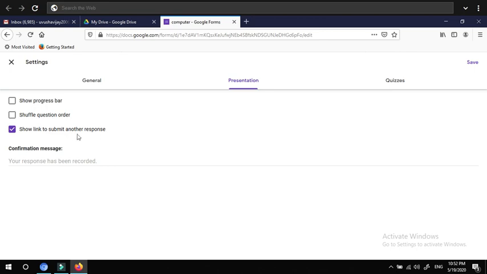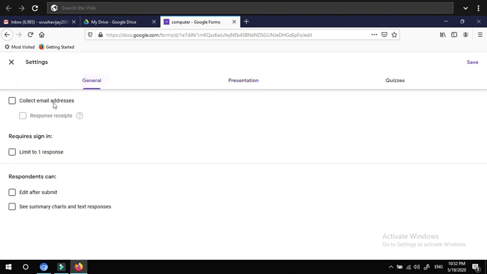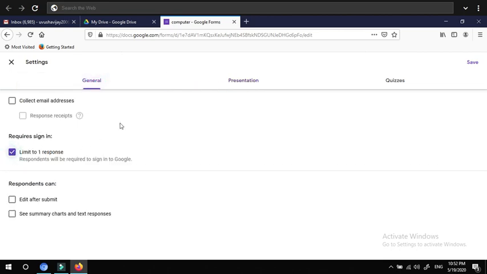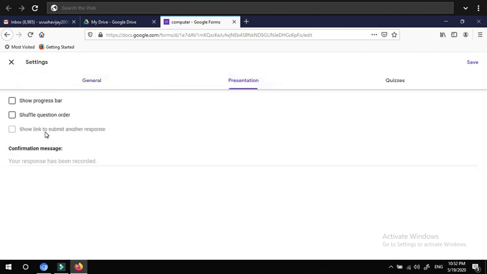Show link to submit another response means the same student, after submitting the form, has one more chance to attend the same form. Any number of times he can write the answers, submit again, get the form again, write the answers and submit again. So this will happen when this is enabled. Better in General to choose the Limit to 1 response option, and this will be disabled here. So the students will get one chance to attend the test.